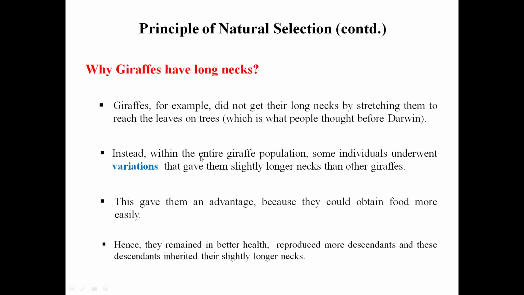Instead, within the giraffe population, some individuals underwent variations that slightly gave them longer necks. So you can say it was a kind of change that happened in the giraffe population where some of them got slightly longer necks. When they had this advantage, those giraffes with long necks could obtain more food. When there is a shortage of food on the ground level, they could stretch their necks and reach the leaves of the trees, so they could obtain more food than the others who have shorter necks.